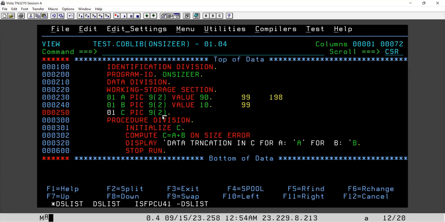Now if in your program the logic is such that you have to multiply A and B, and then evaluate C. When you multiply A and B, the maximum value of A is 99 and the maximum value of B is 99. So if you multiply 99 with 99, the outcome will become, I think, 9801.